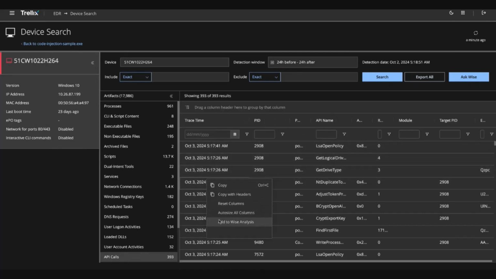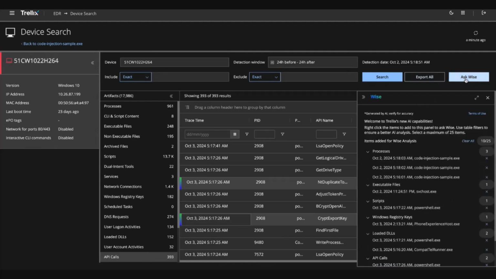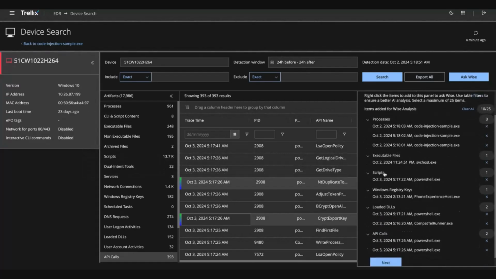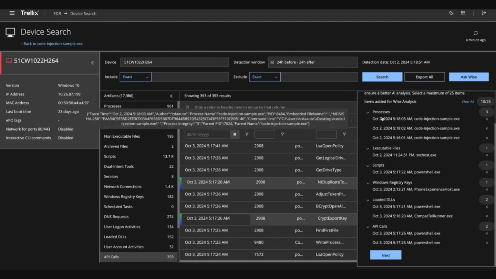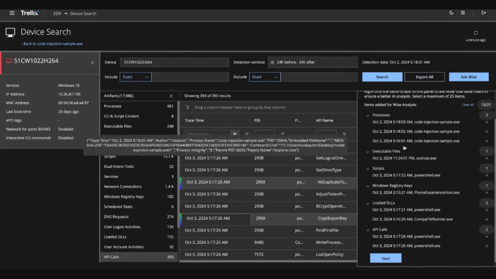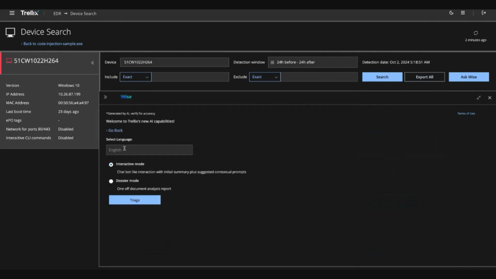All right, so once we have a few of the artifacts selected, as an analyst I would be picking certain ones based on what I had seen in the threat, but I just want to show, for example purposes here, I click the Ask Wise button, and you can see this is the list of all the artifacts that I had chosen, sorted by the type of artifact. So these were the 3 different processes, executable, etc. These are all the different artifacts that I've chosen to analyze. I click next, and then you get back to the same screen that we had previously. So you can, again, select the language, interactive or dossier mode.